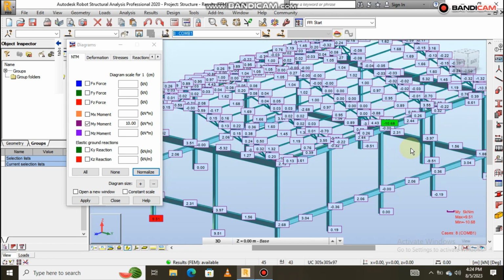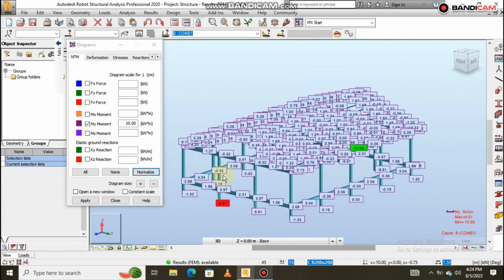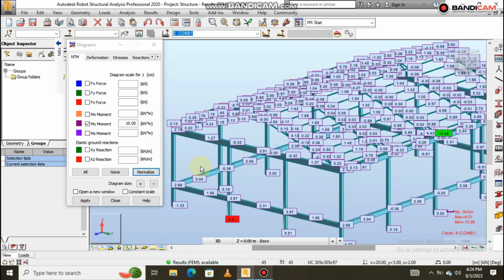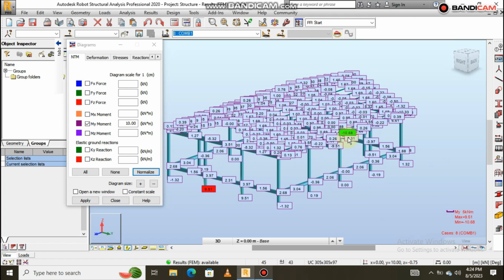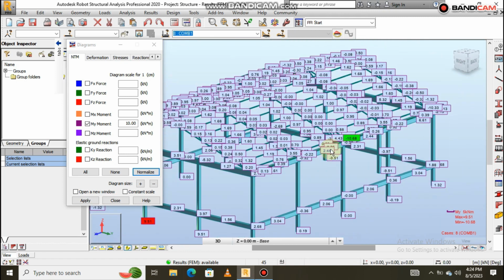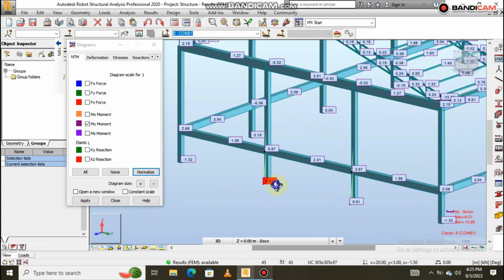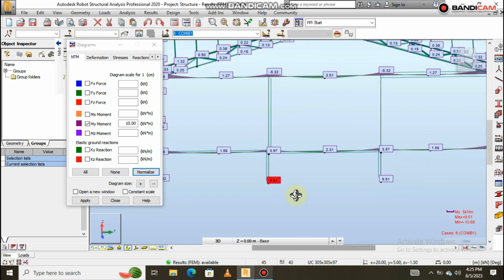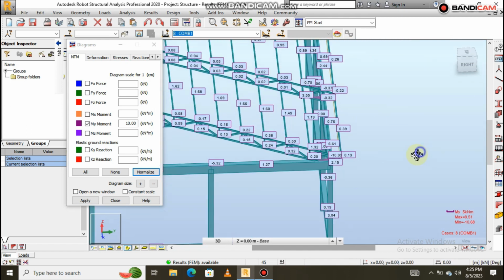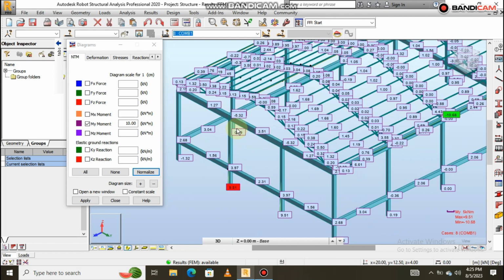In designing an RC beam, we deal with two types of moment: the positive moment and the negative moment. Here in Robot they are shown. Take a look. This is the negative moment. This is the positive moment. Positive moment and negative moment in the beam.